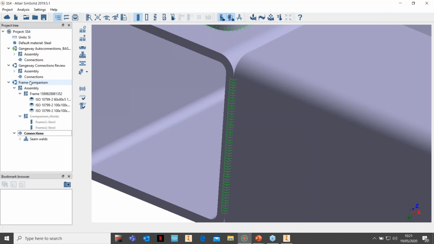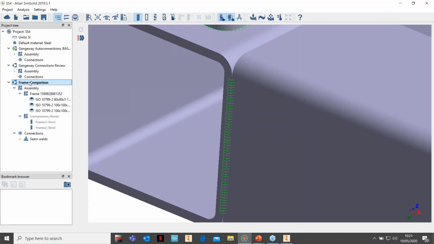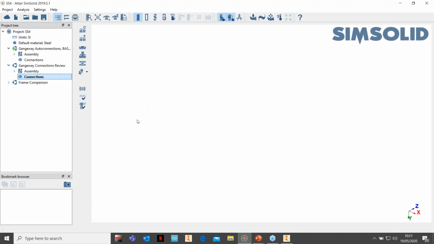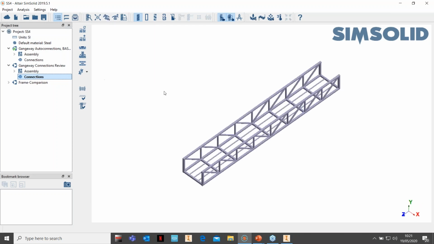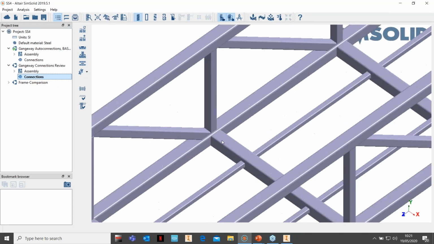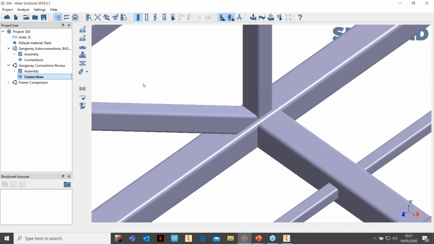Now what we can also do here, let's pick another example, and let's look at the connections here. Okay, alright, where's the geometry gone? So there's the geometry here. So let's try and give you an overview of the different processes here.